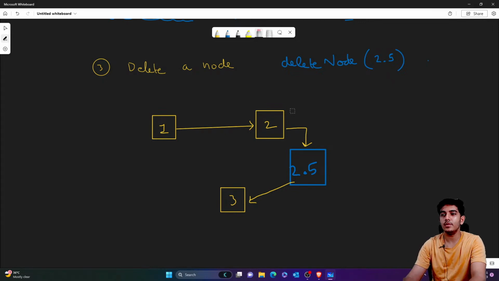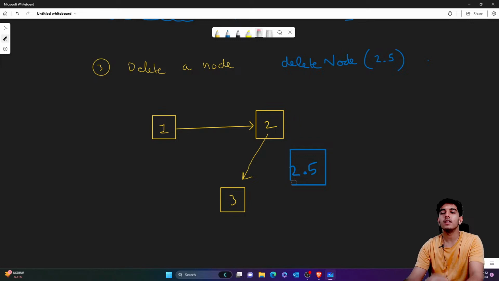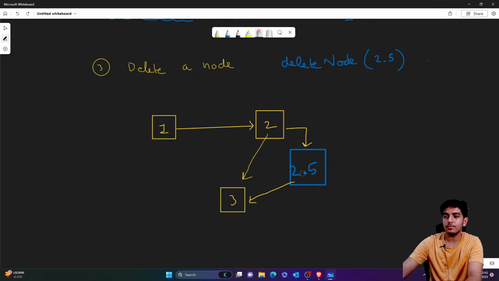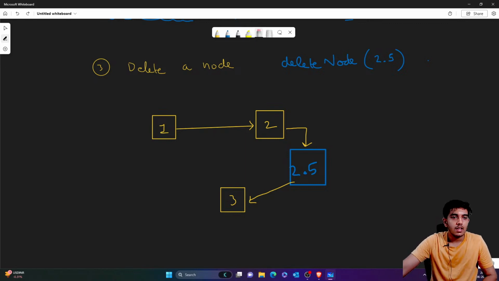So what actually must be done is you would just change the next of this 2 to this 3. And then you will just remove the connection. That's it. That's what you need to do. So automatically this 2.5 will be removed. That's how you can perform the delete operation. How will it be done? Very easily. Again, I'll draw the same diagram. This is the current situation without deleting.